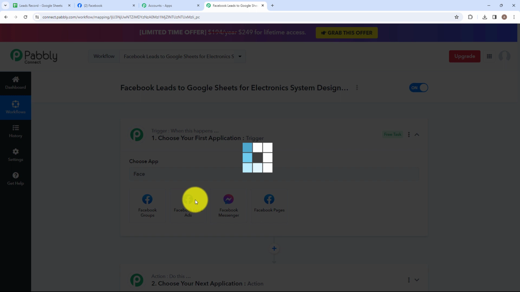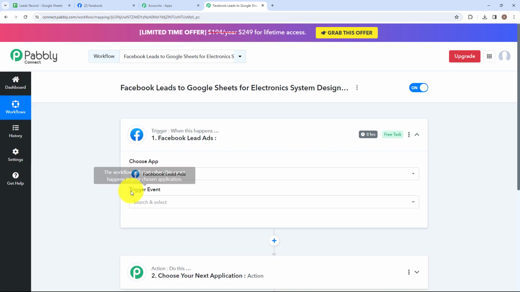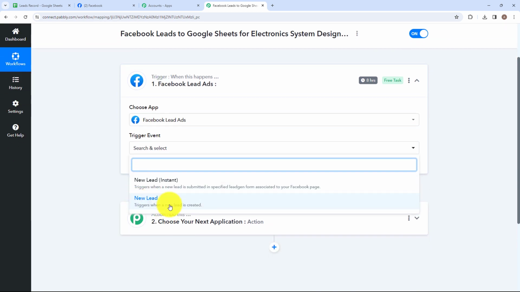Let's click on this. Now we need to select a trigger event. This is the event which will make your workflow start. Let's click on this. And here you will find two options, new lead instant and new lead. I am simply going to select new lead instant as my objective is to add a new row instantly into my Google Sheets whenever a new lead is generated through Facebook lead ads.